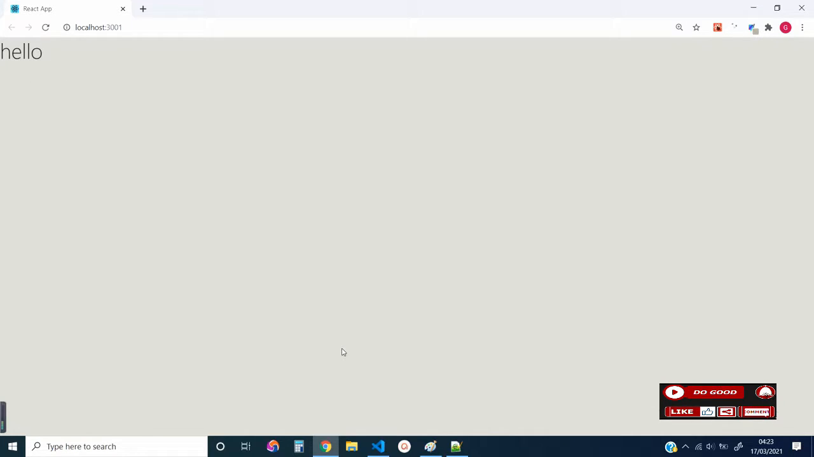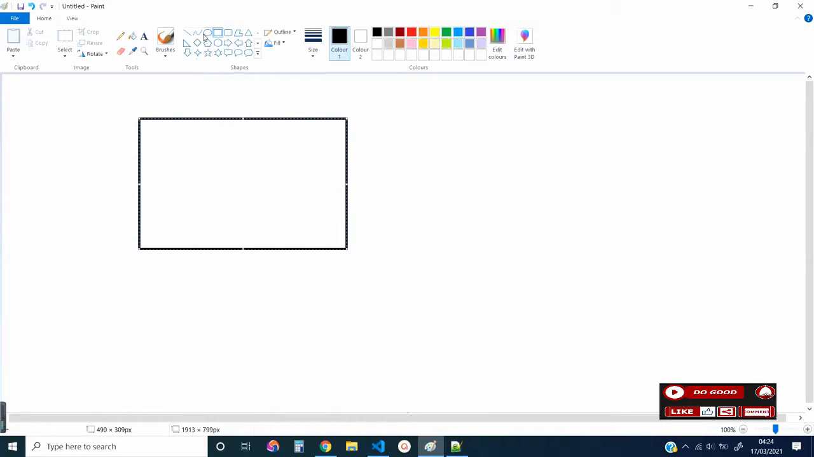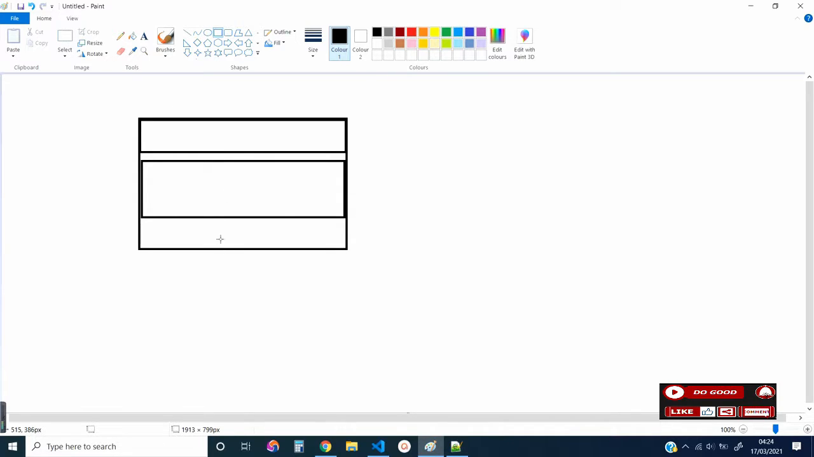Now let's look at the structure. Good. Now with the structure, what we're going to do is create the body, then we have a header here, then let's give it a body, something like this. And the last one is going to be the footer. Okay, so we have header, body, and footer.